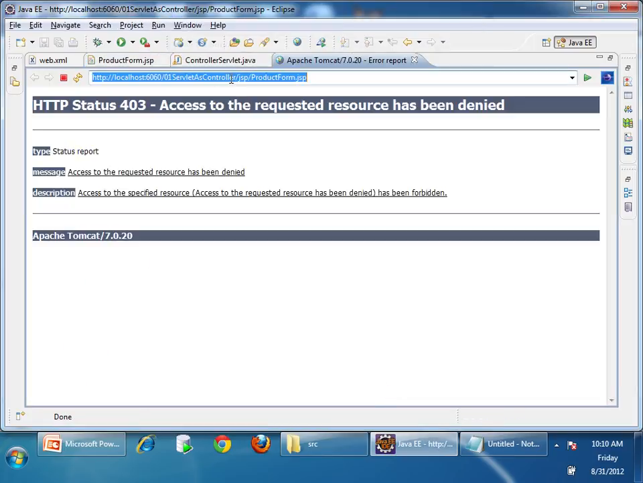From my browser, I'll give product_input.action. Is it ending with action? Yes. It will go to the controller. What is the URI in this? Tell me. /01_servlet_controller/product_input.action is the request URI.